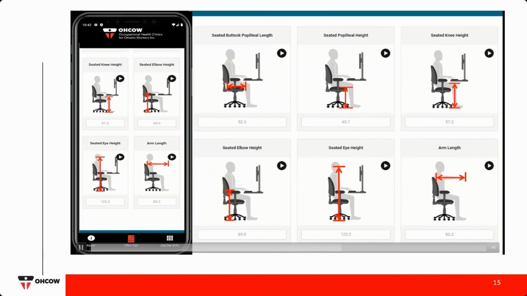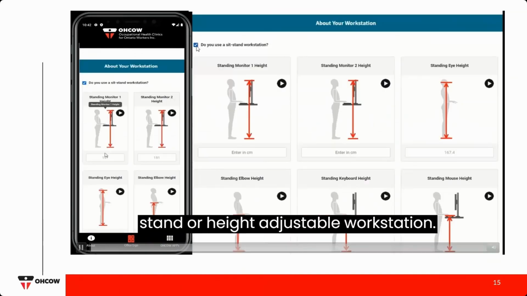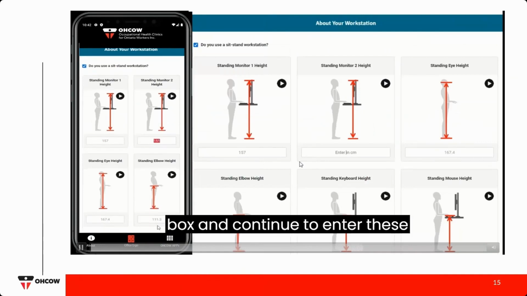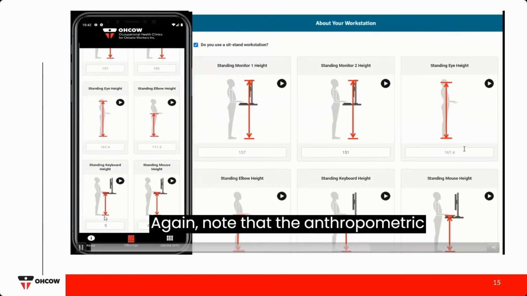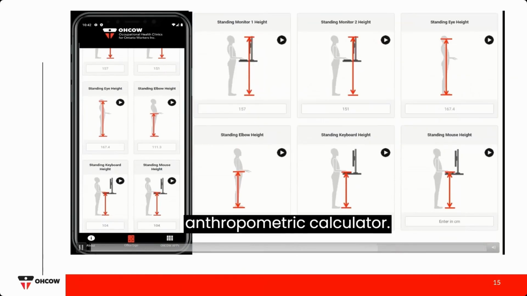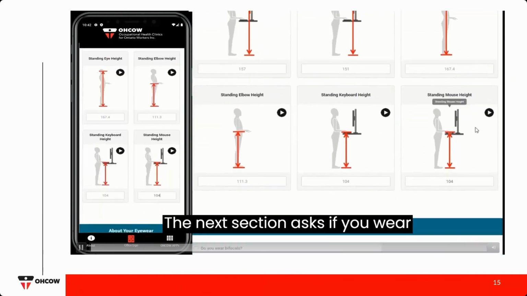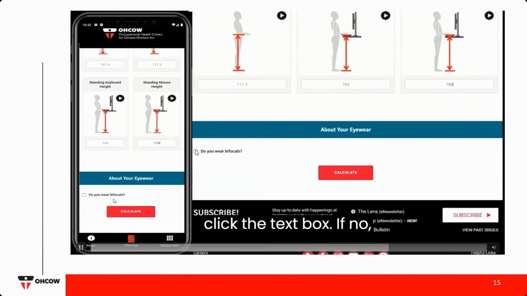If someone was available to perform the measurements for you, please enter the values into the respective fields. The next section asks if you use a sit, stand, or height adjustable workstation. If you do not, simply continue to the next section. If you do use a height adjustable workstation, click the check box and continue to enter these measurements into the required fields. Again, note that the anthropometric measurements were imported from the anthropometric calculator. The next section asks if you wear bifocals while working. If yes, click the check box. If no, simply proceed.